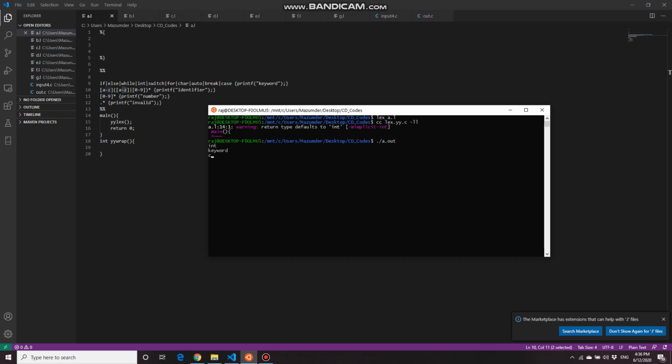So it prints it as a keyword. Now an identifier, yes. Number, yes. Invalid. Now this should be an identifier. I will not put in float in here. Okay. Keyword. Keyword. Keyword. So this code is working as it should.